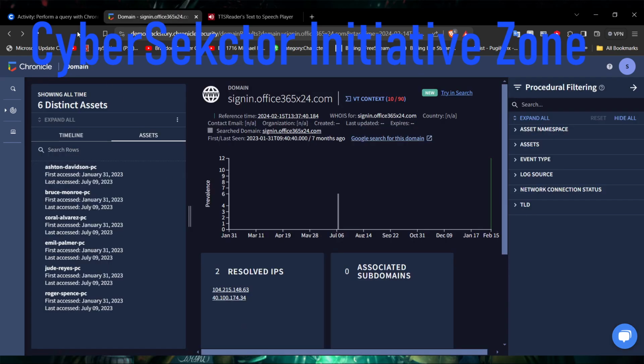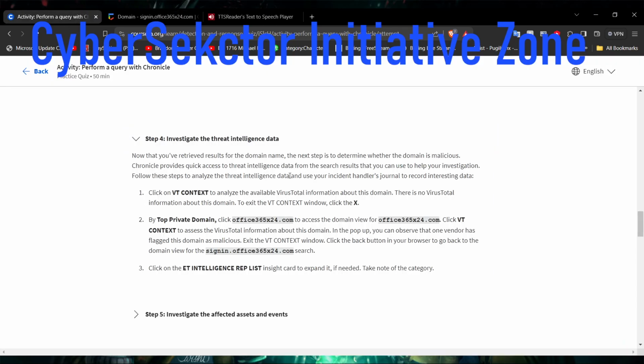All right, I'm just going to go back to the step to analyze. There's no virus information. Okay, by top private domain, click office.365 to access the domain view.